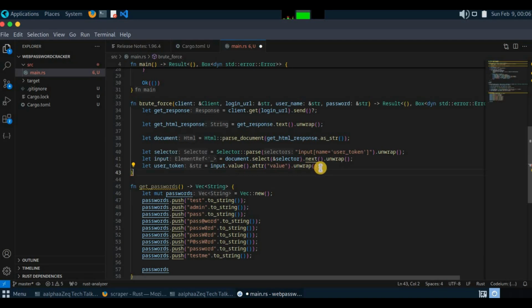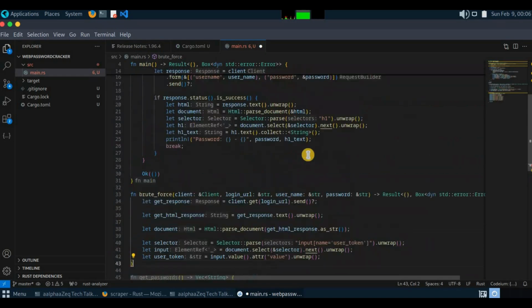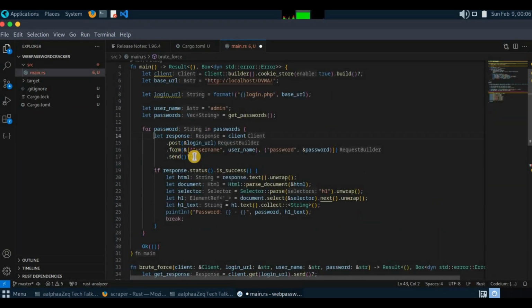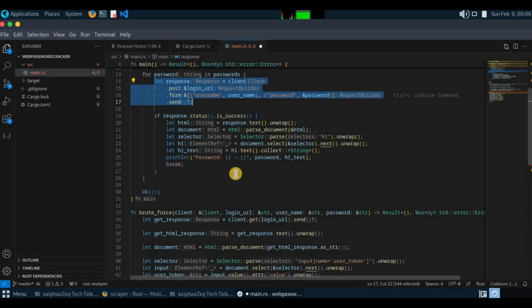So now we have the user token. The next thing remaining is we just need to post it. For posting it, this was suggested by the AI. This is the way to post your request: name, then you have to mention the form. On the form we are passing a reference of tuples. I think you can pass it as either tuples or hash map. Okay, here I'm going to use the same method this one was using. So let me copy this. This is the one that is suggested by AI.